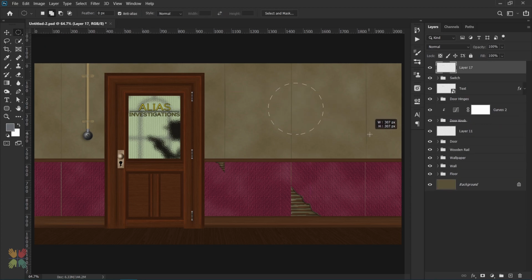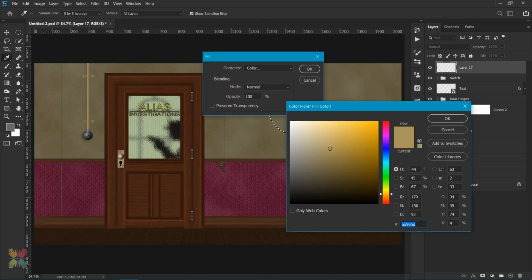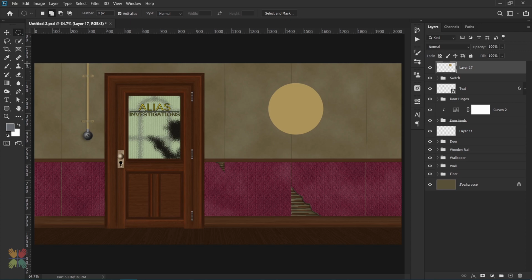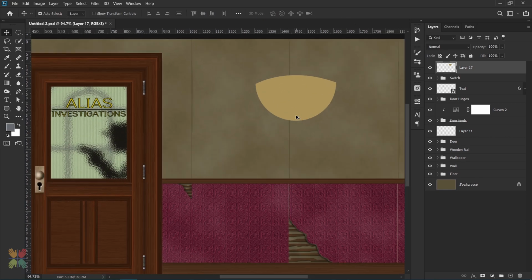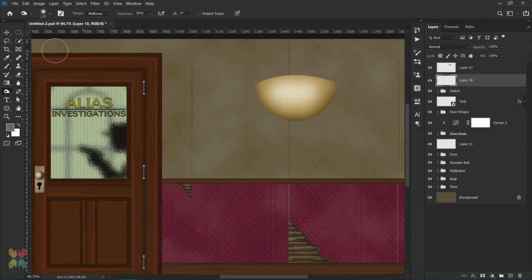Now I'm using elliptical marquee tool to create lamp for the corridor. I'm using a flat yellow color. Cut out the upper part of the lamp. And use dodge and burn tool to add shading. Now create a new layer below the lamp, and using soft round brush and white color, I will create light backdrop behind the lamp.